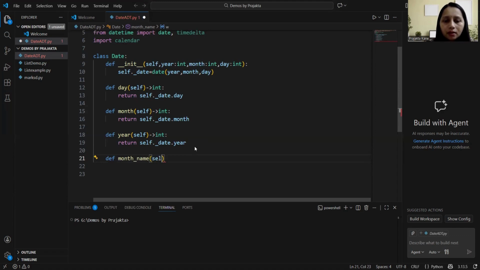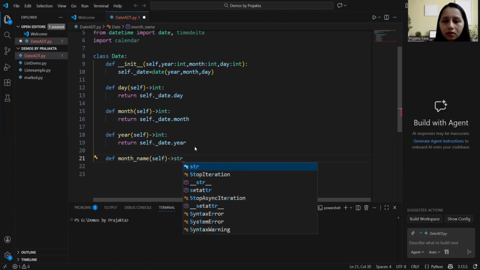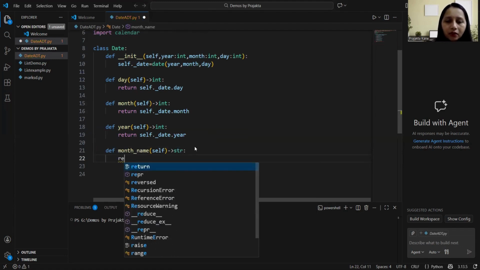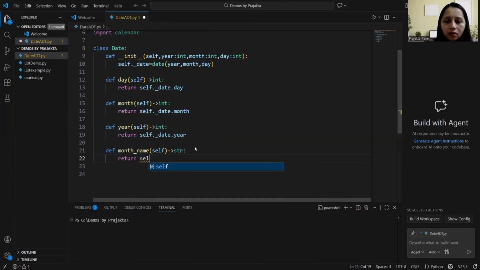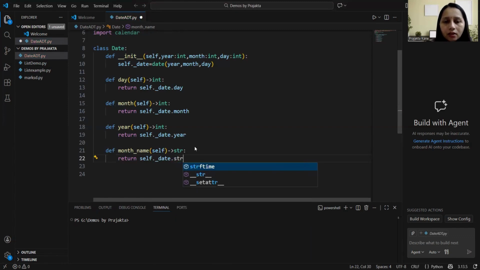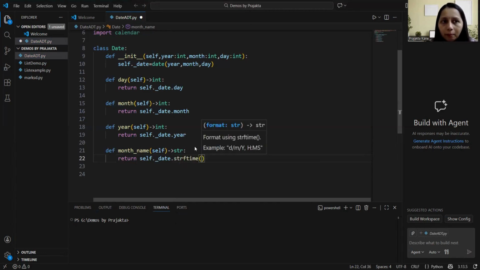So again, I'm passing self as my parameter. And as I'm saying that I'll be returning the name, the type of this will be a string value. So what we will be returning is we will simply write return and from the date variable, I need to specifically get the name of the month, right? And for that, we have this function called strftime. This function will help me to get a particular name of the month.